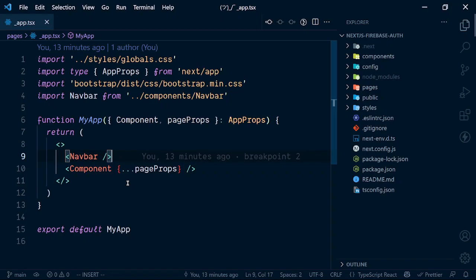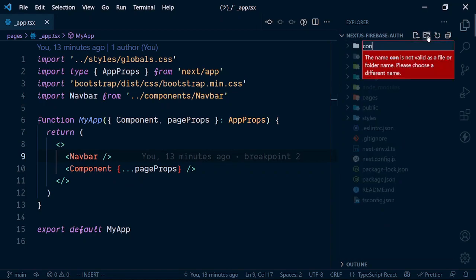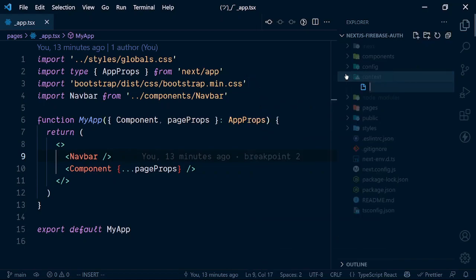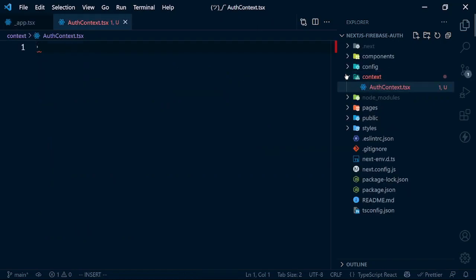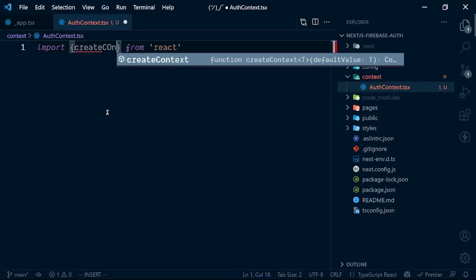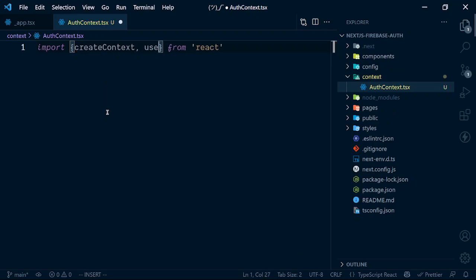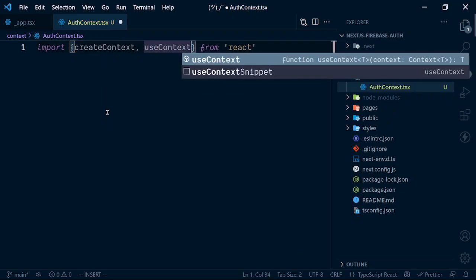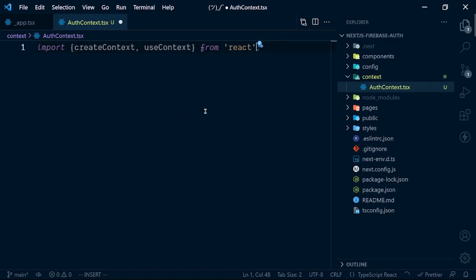available throughout the application. So I'm going to create a folder called context, and inside which I'm going to create a file auth context.tsx, and in this file we are gonna have all the methods like login and the user in this particular context. So first let's import some stuff from React, and we are gonna need create context, and use context because we are gonna create a hook so that we can use our context.